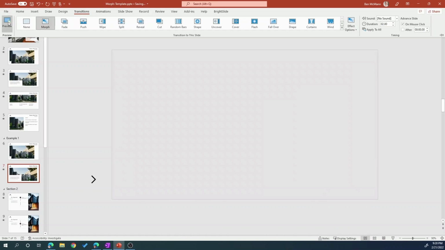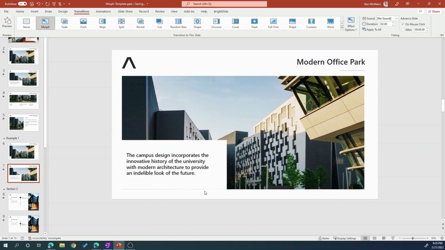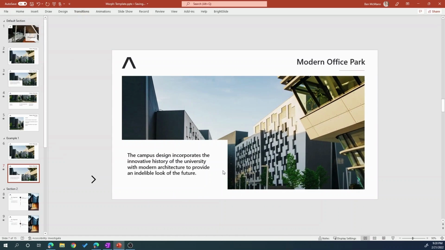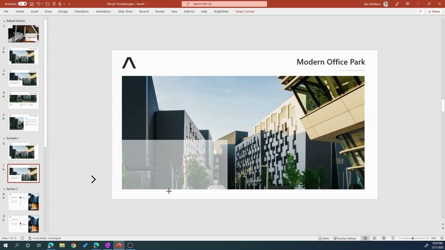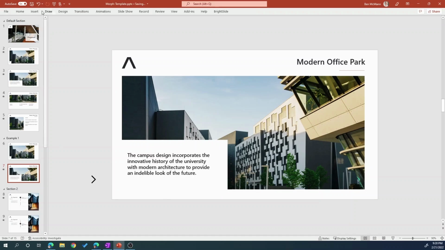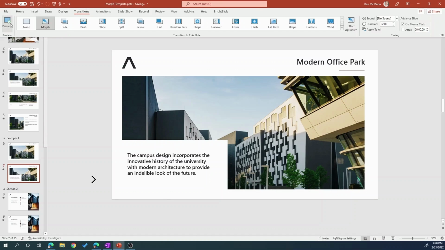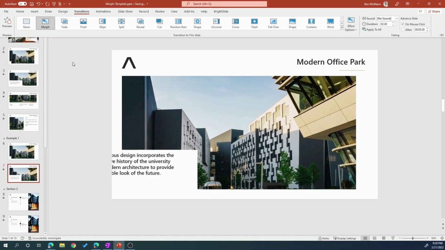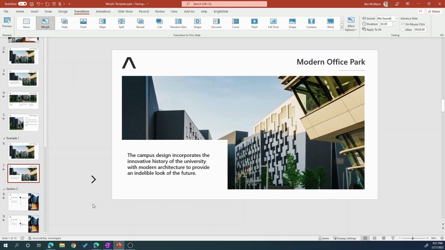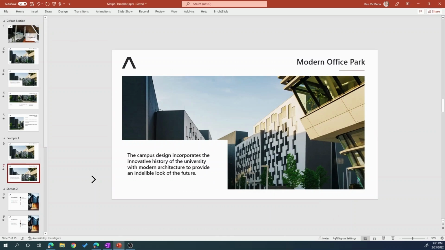But we did notice something here. See the line here at the bottom? Yeah, the image. So we need to make this box just a little bit larger to cover the image. There we go. Let's do that transition one more time. That's what we're looking for. We repeat that process. Duplicate the slide.